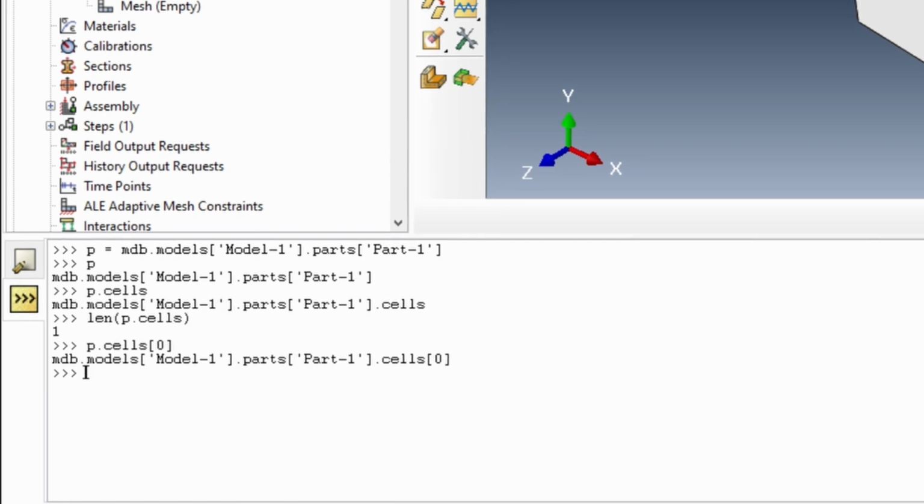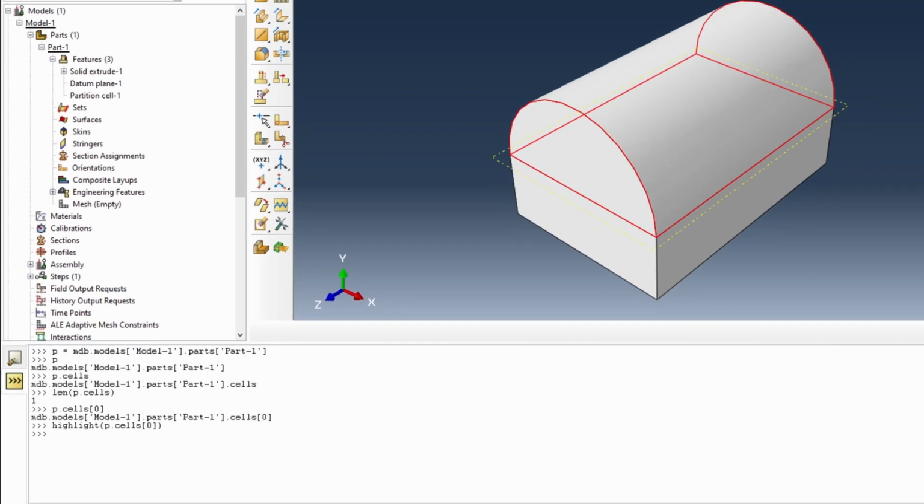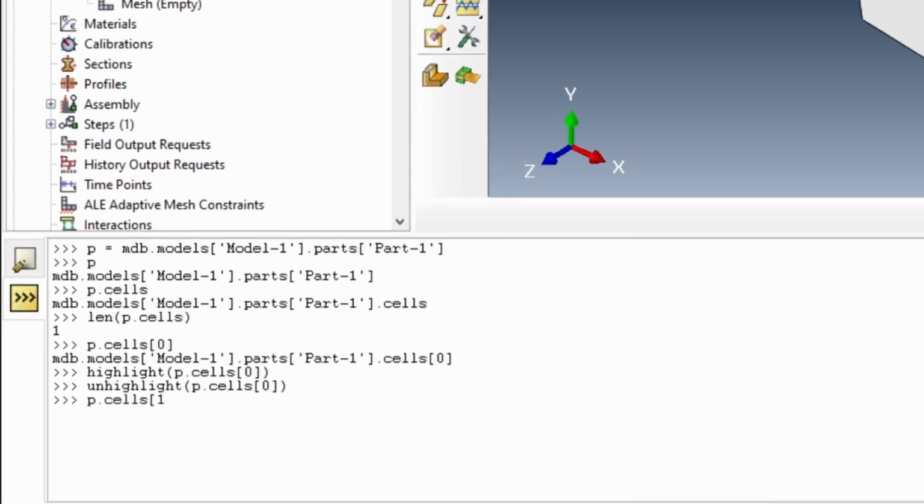Well, there is one very useful function, which is highlight, and we can put in here p.cells 0. So we highlight that cell number 0. And there we have it. Cell number 0 is the one on top. To unhighlight that cell, we can write the same, but with the function unhighlight. So p.cells1 will be the one at the bottom.